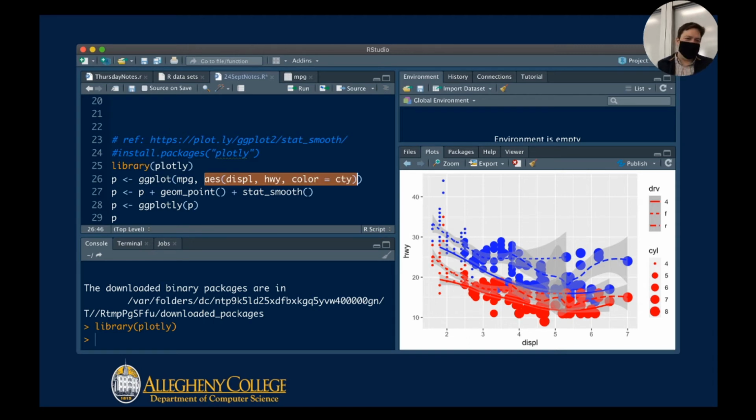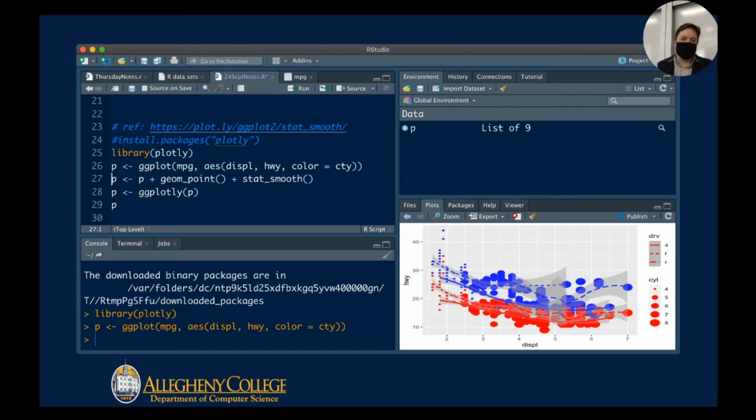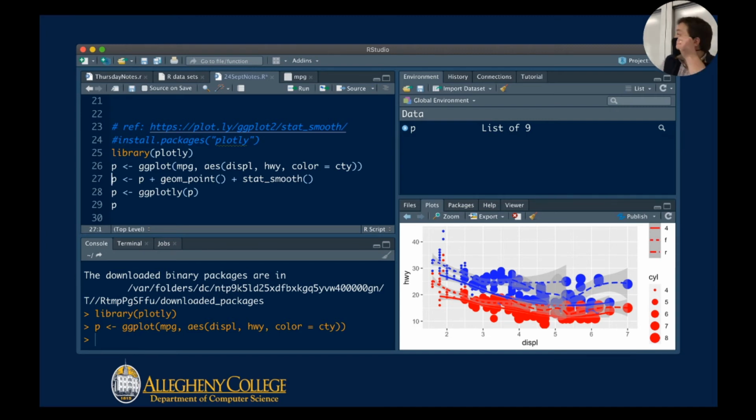What this does is it figures out the displacement is X, the highway is Y, and it's going to use this color city here to highlight some of the data points. If I go ahead and run this, I'm hoping that everything works okay. You'll notice in your global environment on the right-hand side above, you have this new variable called P. I just chose P because P could be plot. But remember, this is now a variable, and if I overwrite this variable, any code that needs that variable is not going to be able to run.